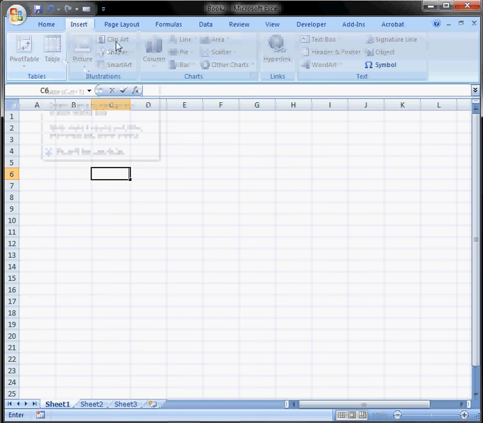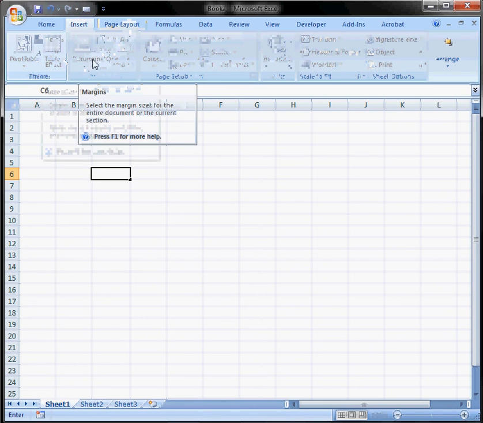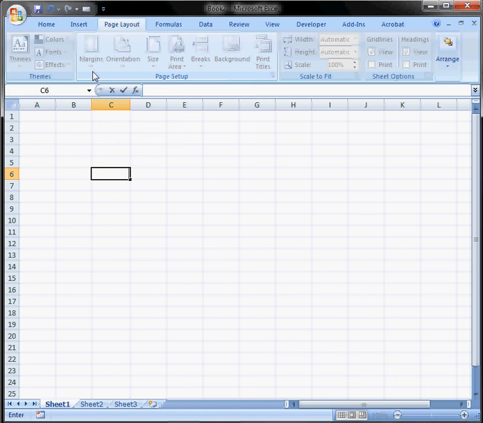Afterwards, you'll see we have the page layout. This is pretty much where you can go about changing the margin of the sheets, the print area, the background, basically a lot of things to do with how to set up your specific sheet to certain dimensions.